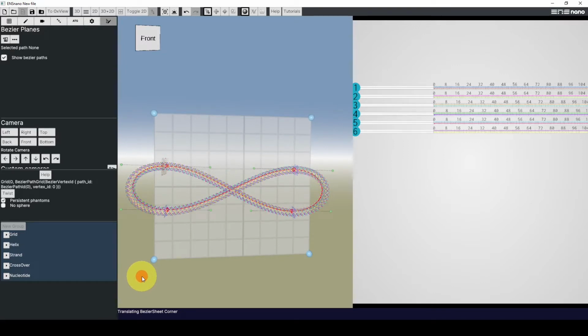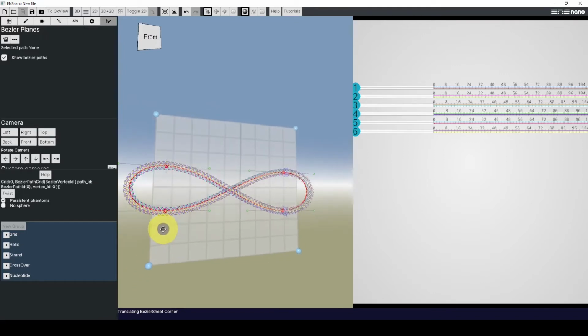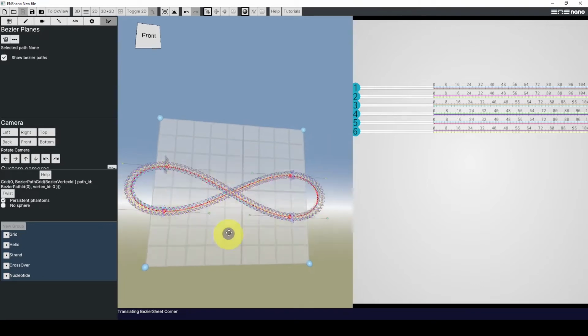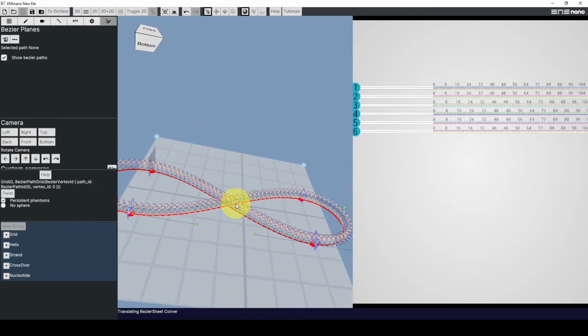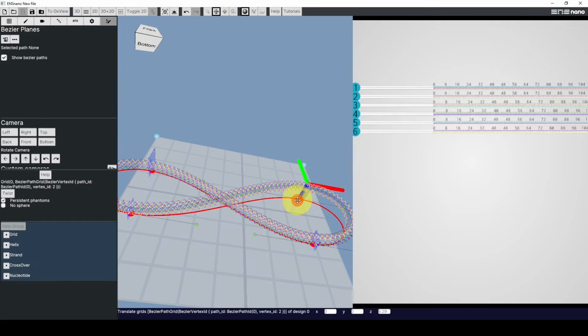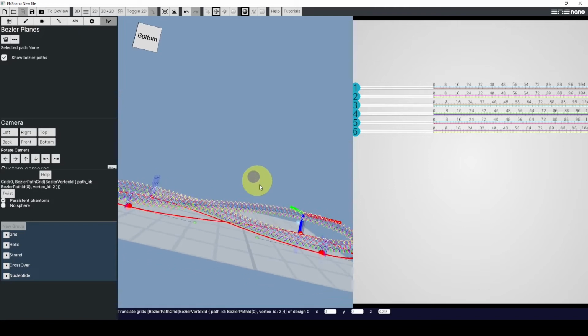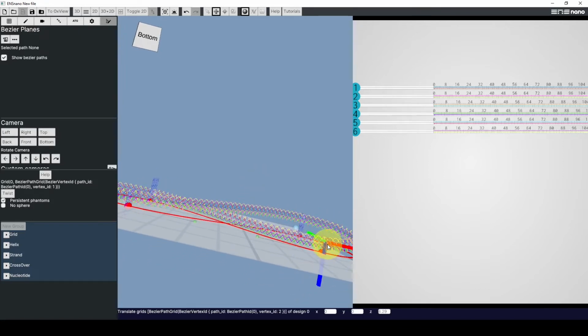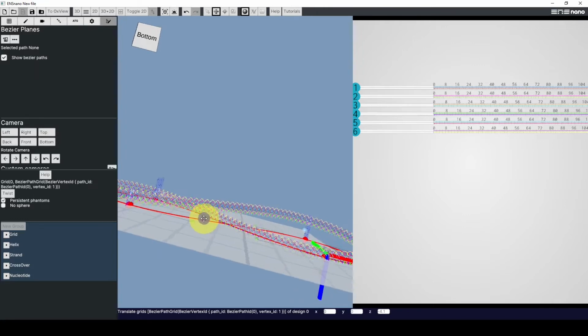Once the size is approximately correct, I can now fix the problem that my curve is intersecting itself. To fix this, I can translate the grid so that the DNA strands are not in the same plane and do not intersect themselves.